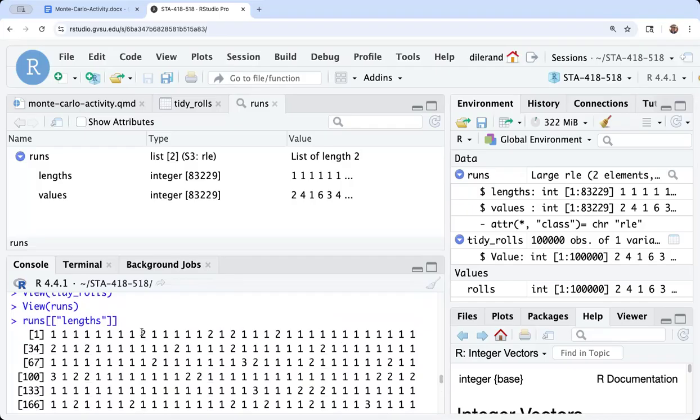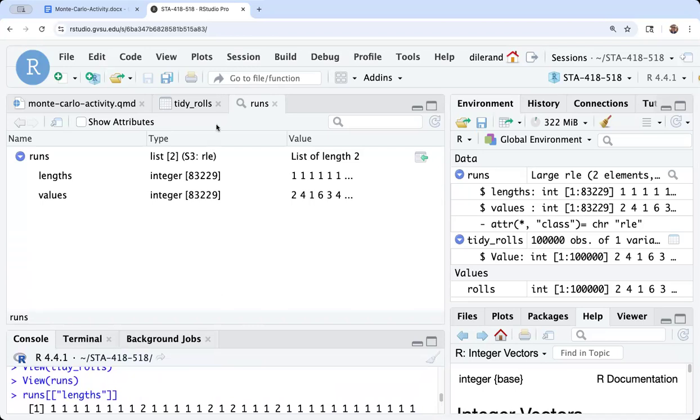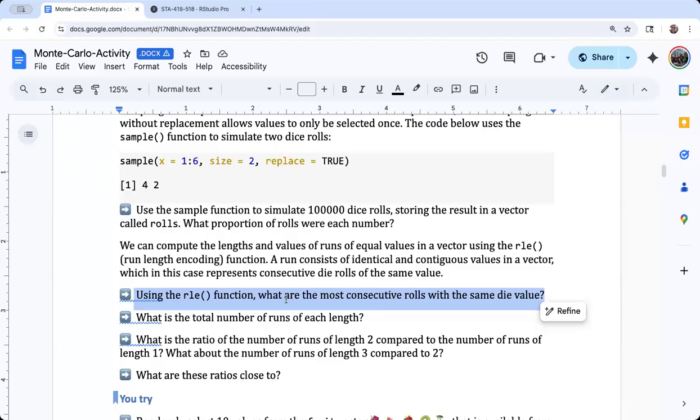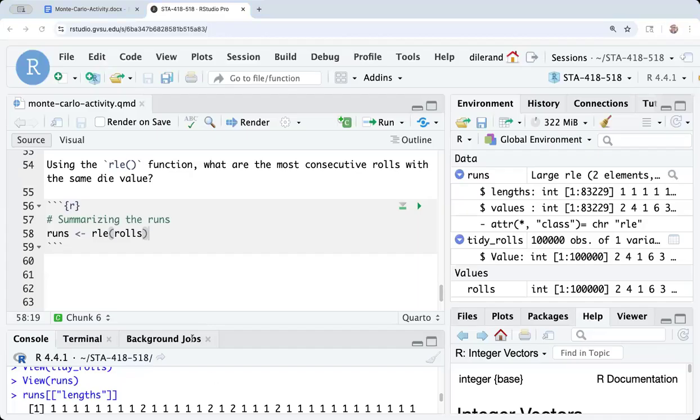Not till pretty far in do you get a run that's not just one single dice value in a row. So let's look at what are the most consecutive dice rolls of the same value. Here what we can do is create an organized runs object. Let's call it tidy runs.